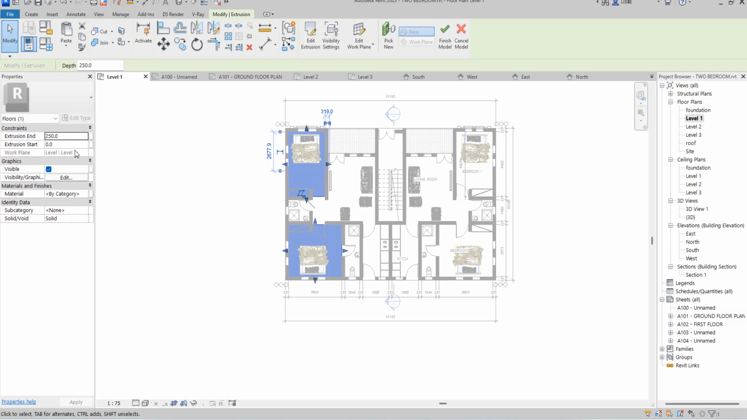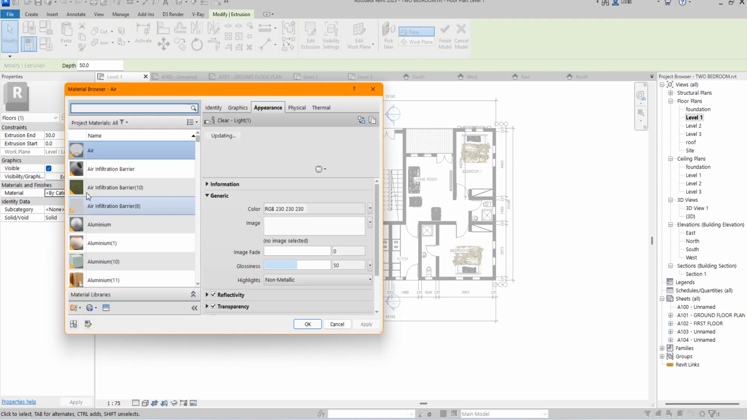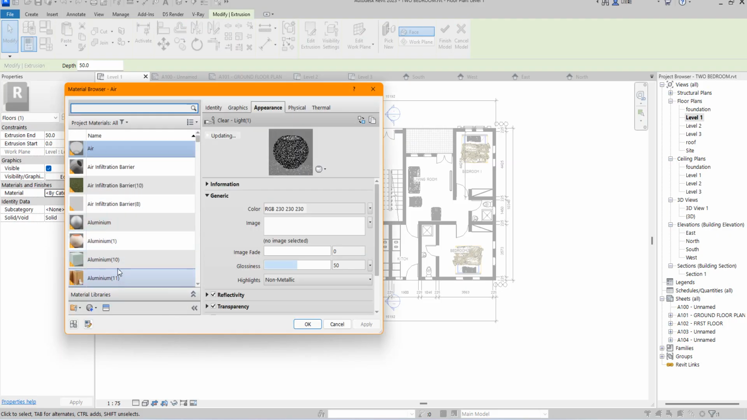You know, when this thing is being created, it snaps to level 1. Understand? So you can reduce the height to 50. So it's still going to be on level 1 as well. So what we do here is that you change the category from here. The category you have changed, now you need to change the material from here, appearance.